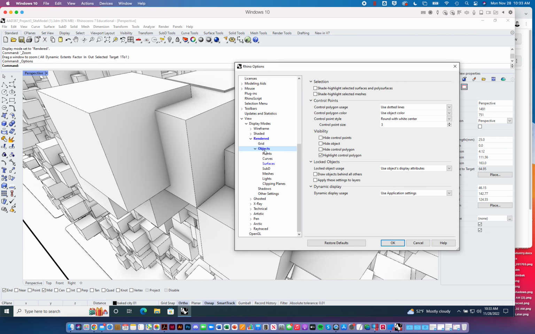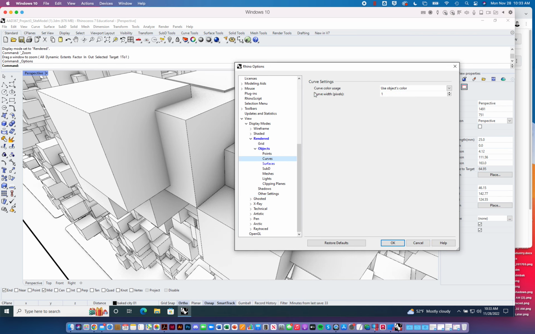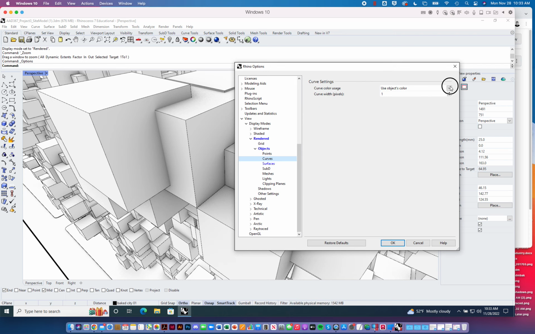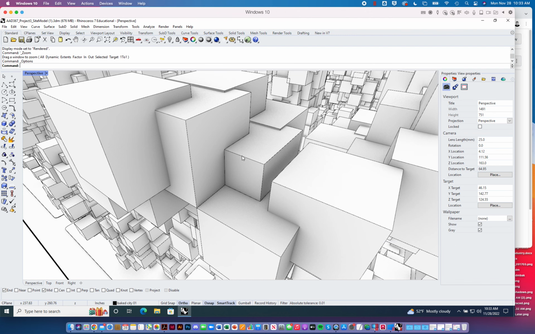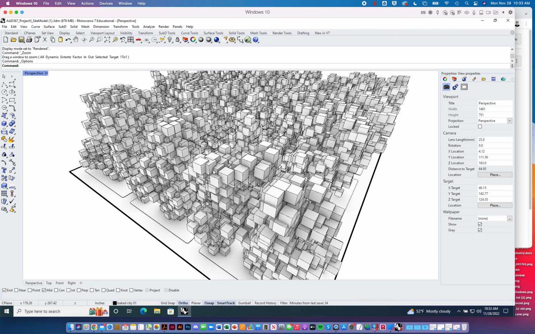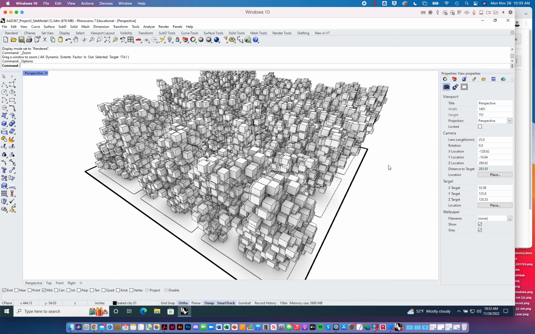Let me go back to objects, curves. Curve width is 1, use object's color. I'm going to say use single object for all, black and white, black, and then 1 for the width. So let's see here. Let's go with intersect.